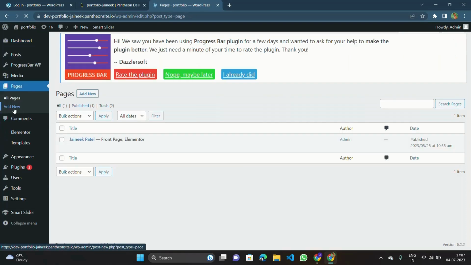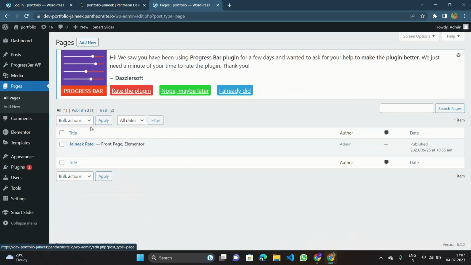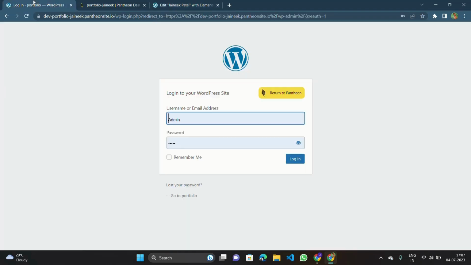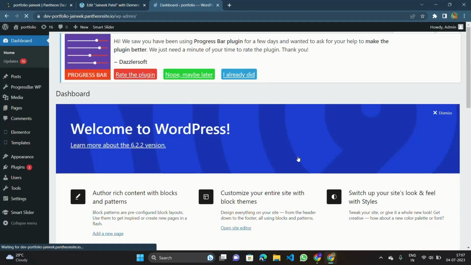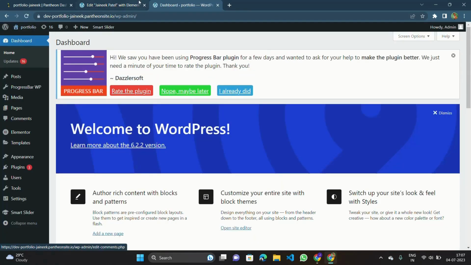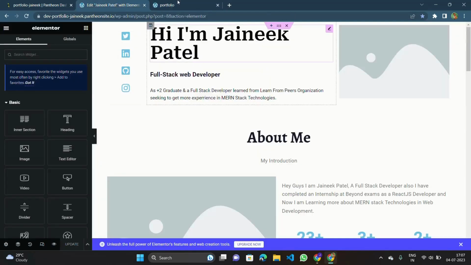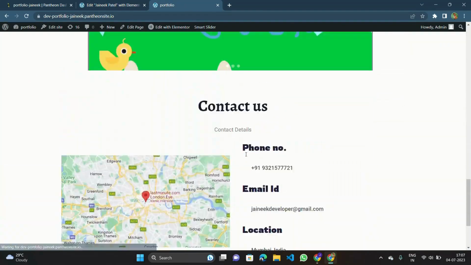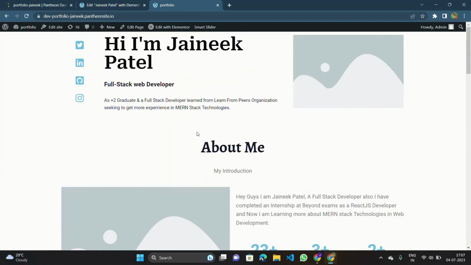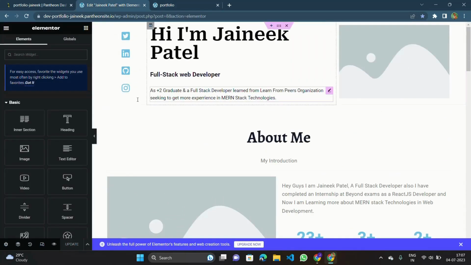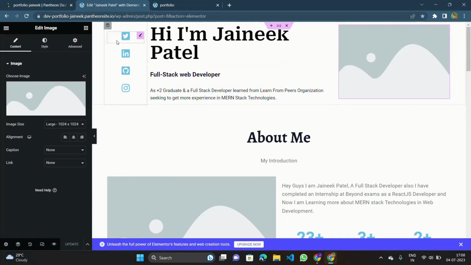Here I will click on pages and navigate to your current page with edit with Elementor. Okay, so I'll also open a new tab for seeing all of the changes which I'm making in this editor. So this is my website, and in this tab I will edit this website. I have to add an image here and all of the links.